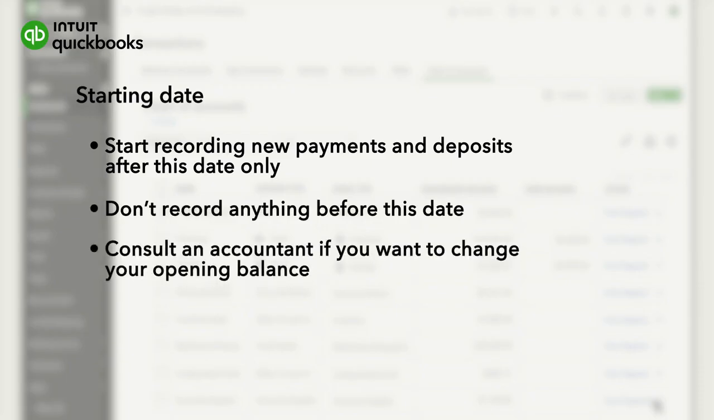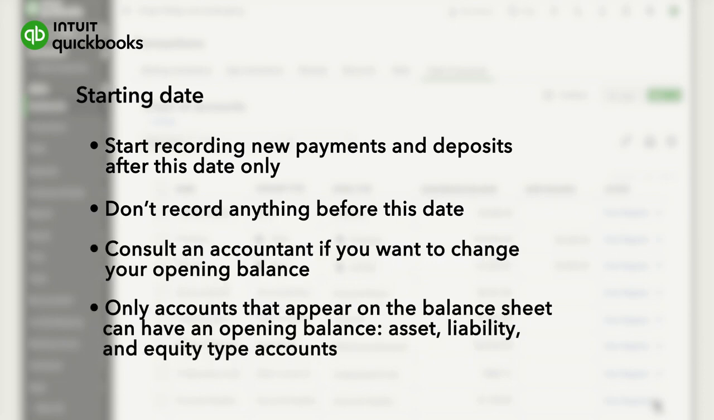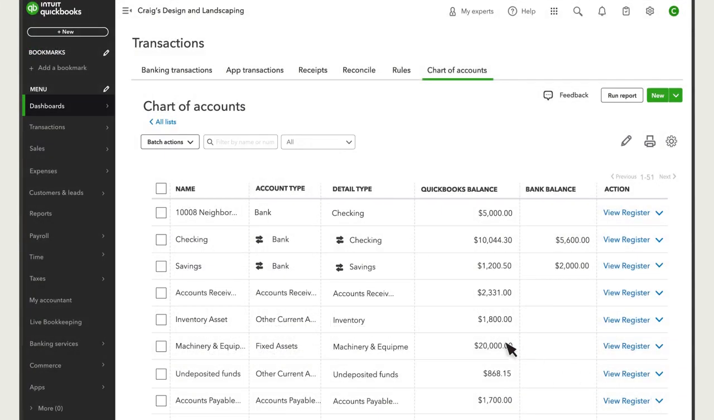If you decide later on to add transactions before the as of date, we recommend working with your accountant. Remember, all of your old transactions were summarized in the opening balance. If you add them now without adjusting the opening balance, you'll count your money twice.